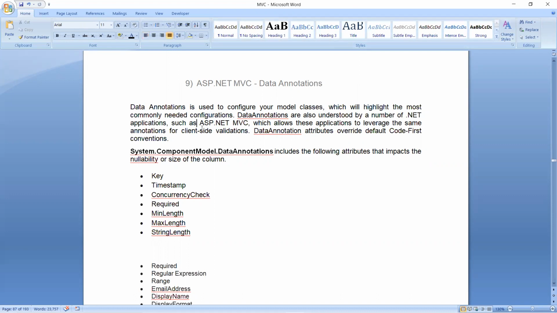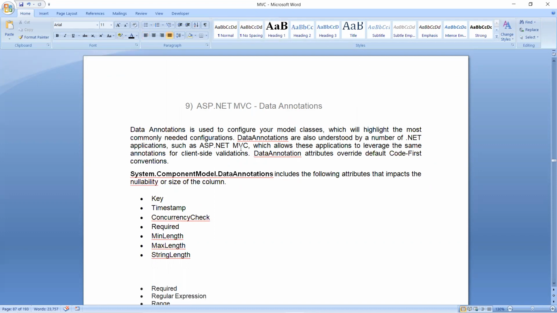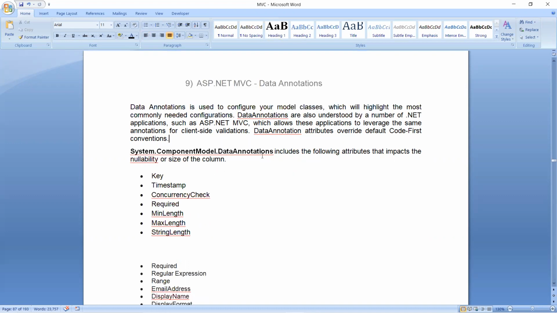Data annotation is used to configure your model classes, which will highlight the most commonly needed configuration. Data annotations are also understood by a number of .NET applications such as ASP.NET MVC, which allows these applications to leverage the same annotations for client-side validations. Data annotation attributes override default code first conventions.